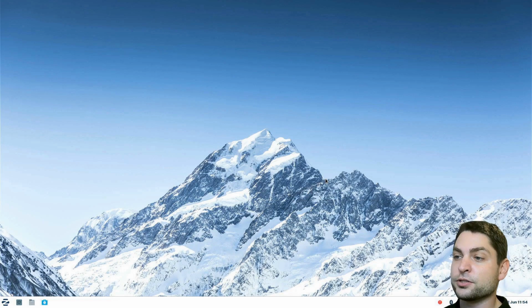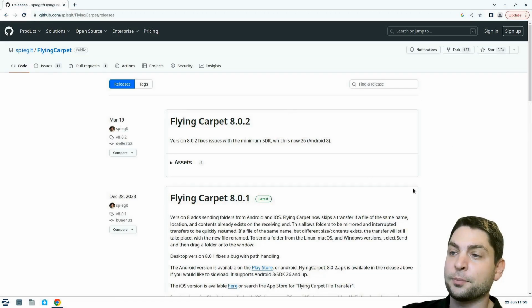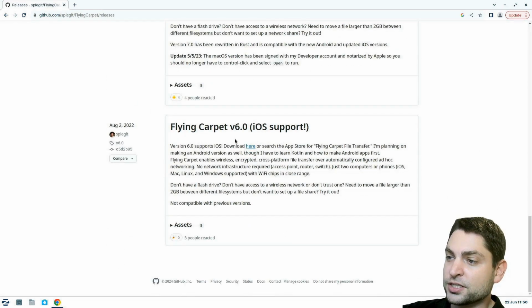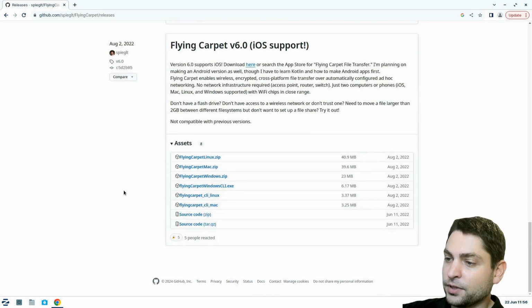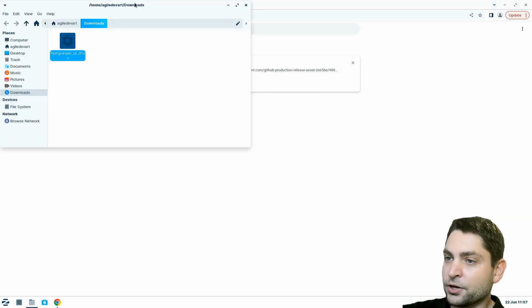I'm now here on Zorin OS, which is a Linux distribution, and on this one, I will receive files from a different Linux machine. So let's download FlyingCarpet. This is again the FlyingCarpet releases page. As said, the latest version of FlyingCarpet doesn't work on this device. The version that worked for me was version 6. Go to Assets. Here is the Linux version, so download it. Download complete. Open the folder, and here it is.